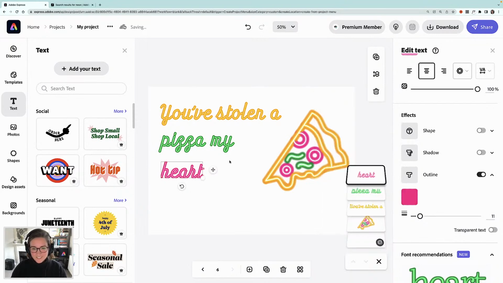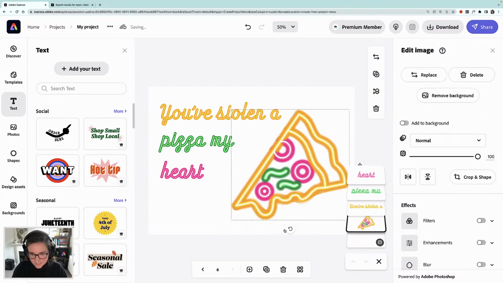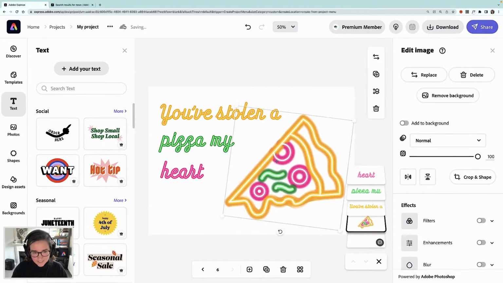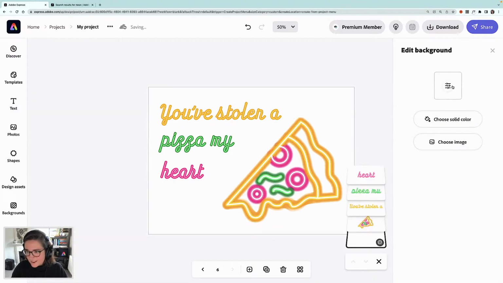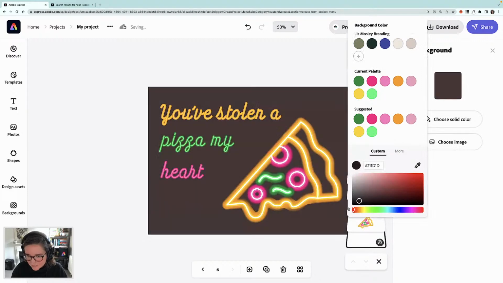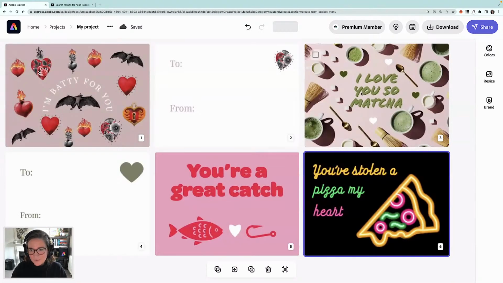Okay, perfect. So let's maybe make this pizza slice a bit bigger down here. And then I think if we change the color of the background, maybe even to black, yeah, so that the type really stands out. So let's have a look. We've got, I'm Batty for you. I love you so, Matcha. You're a great catch. And you've stolen a pizza my heart.